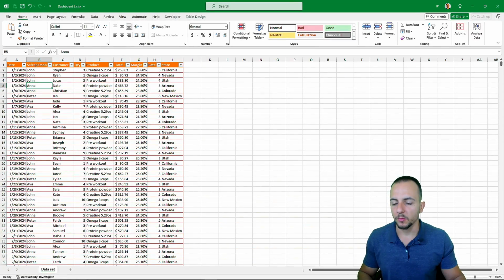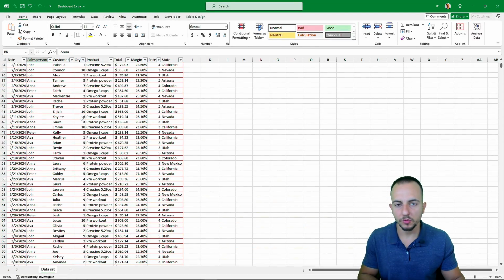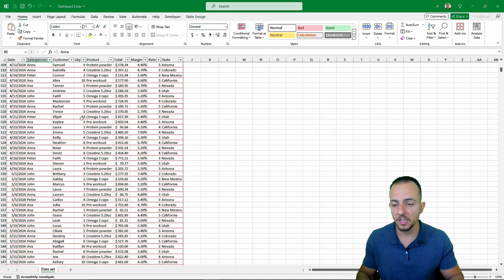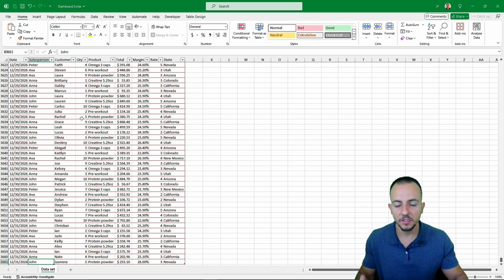Now that we're done with the first and the second step, we can move on to the third one, that is to create pivot tables in Excel to help us create analysis and also to summarize our data.